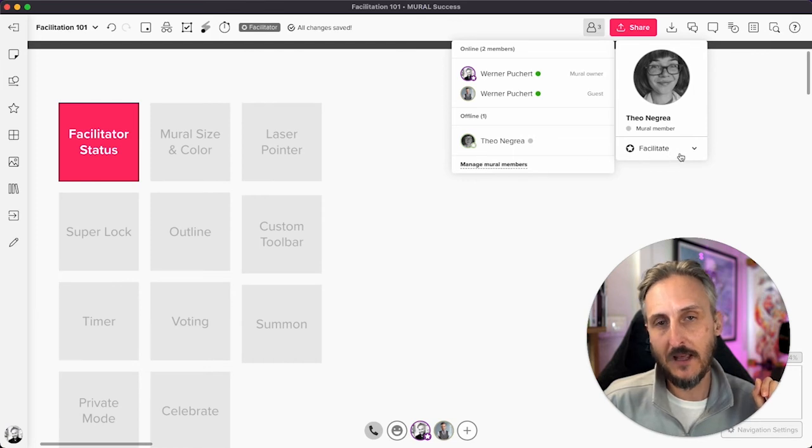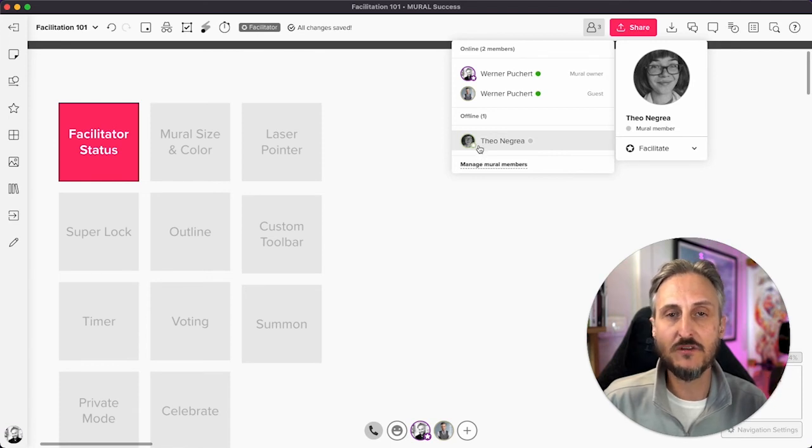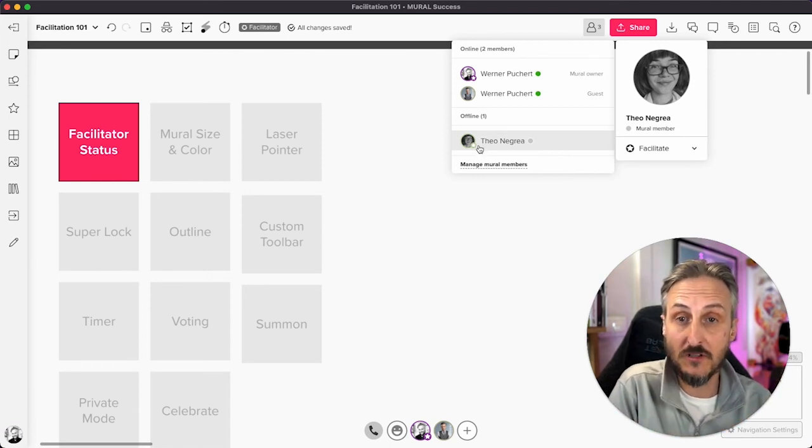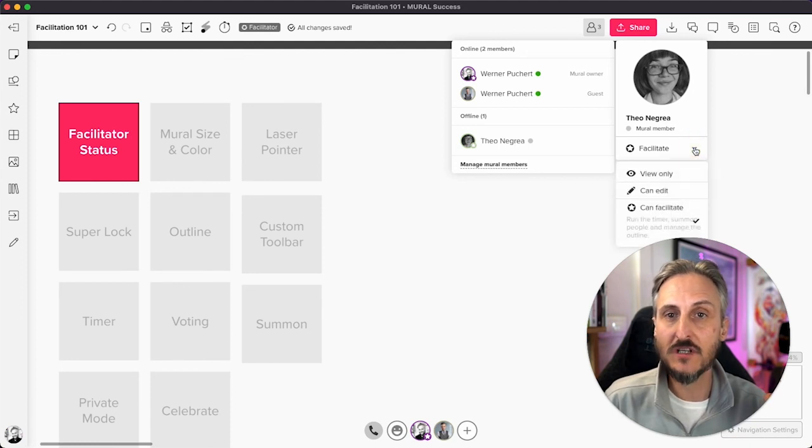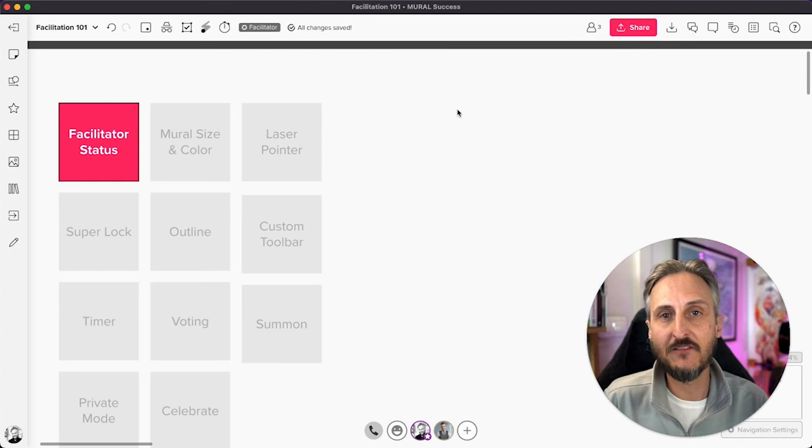First is that status now changed, as she can facilitate, and then also she now carries this little star next to her photo. So when Theo logs into the canvas, you'll immediately see her photo and recognize the fact that she's a facilitator by the little star. Of course, you can go back and then take away the facilitation status later on if you wanted to. However, I'm going to leave that as is for now.